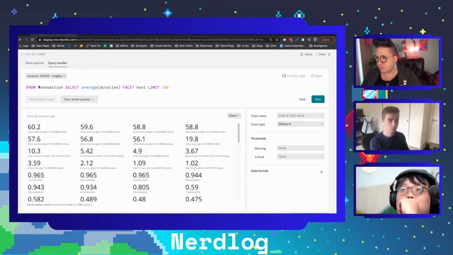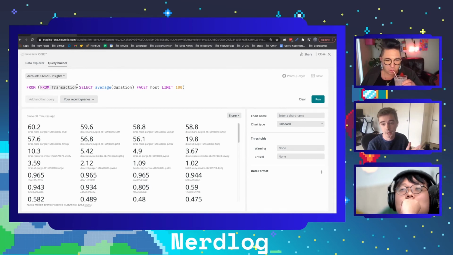So we can do from this query. Previously we were doing from transaction being the source of the data. Now we're doing from this query as the source of the data. Now I can do select average.